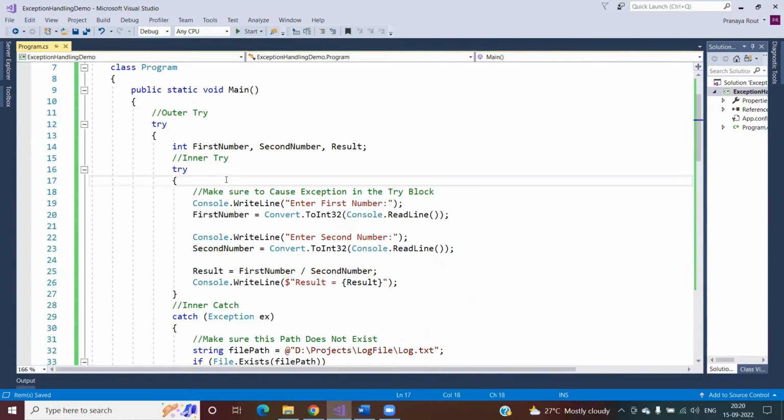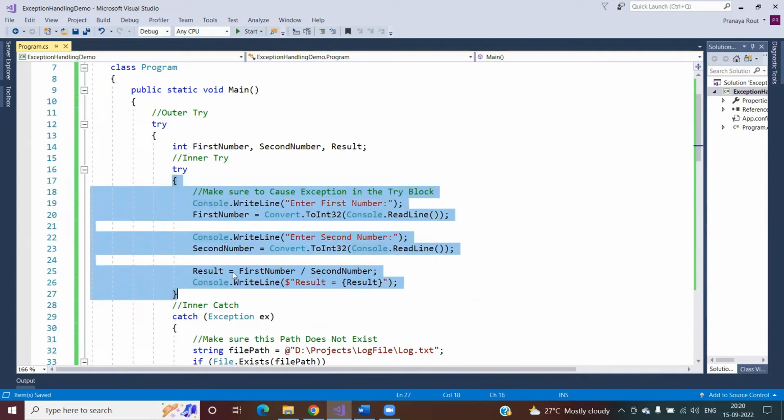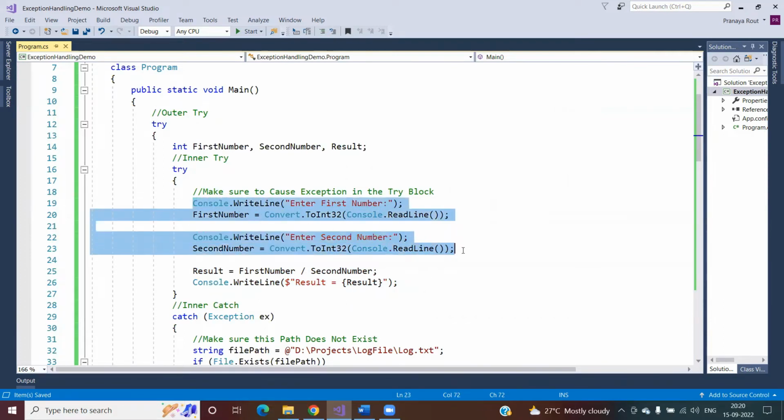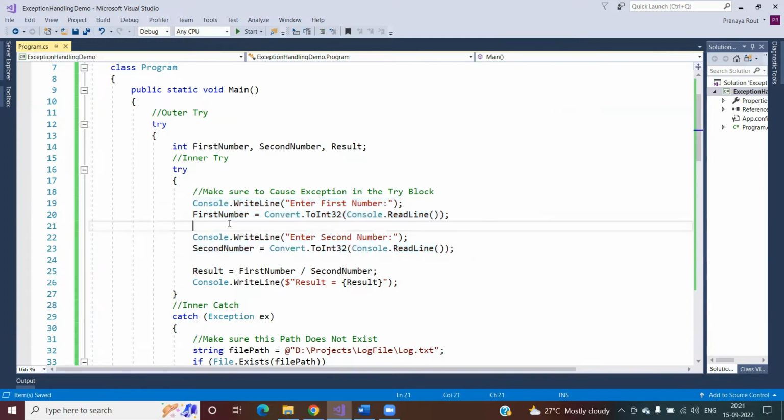In order to understand inner exception, first of all, you need to make sure that your try block is going to throw an exception. So what are the different ways we can make sure of that? Three options are available. First option: instead of an integer number, if you store a string value like ABC, ABC123, alphanumeric or only alphabets, then you will get a format exception. That is one way we can throw a format exception from the try block.